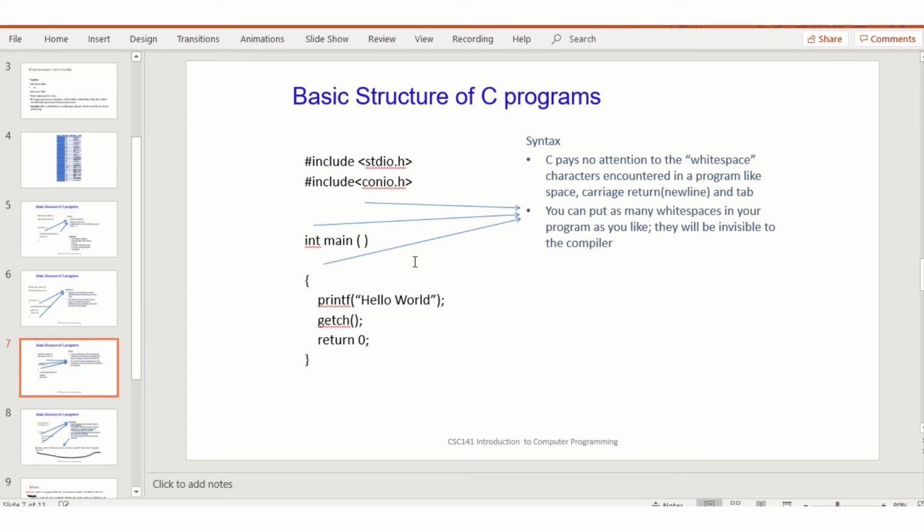Then there are white spaces in C. There is no difference in it. You can use 4, 5, 6, 7 or no spaces. It makes no difference because the preprocessor removes all these white spaces. C pays no attention to white space characters encountered in the program. You can put as many white spaces in your program as you like. They will be invisible to the compiler. Why? Because when the compiler compiles the program, it has to go through the preprocessor, and the preprocessor removes all the white spaces between it.